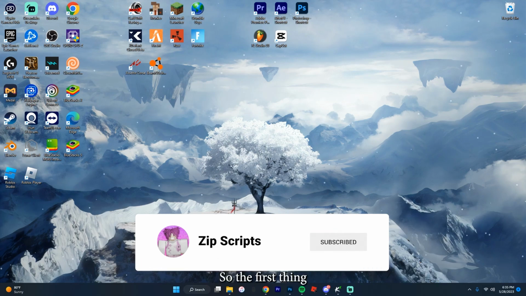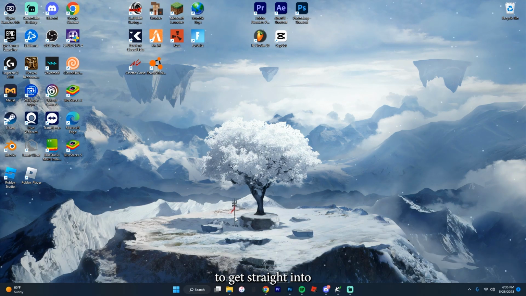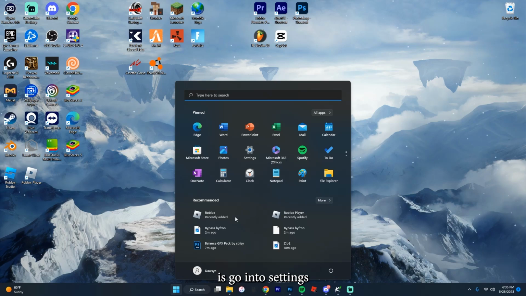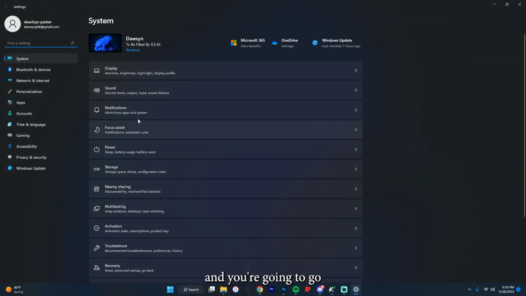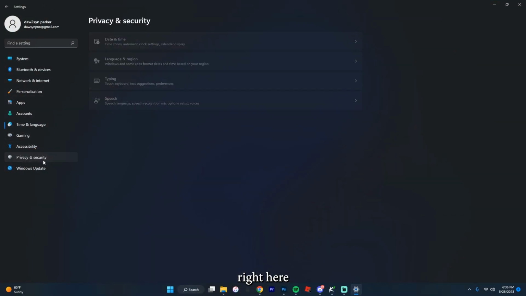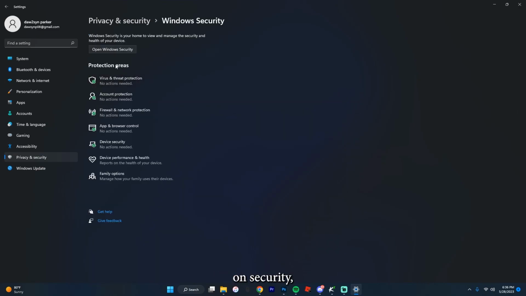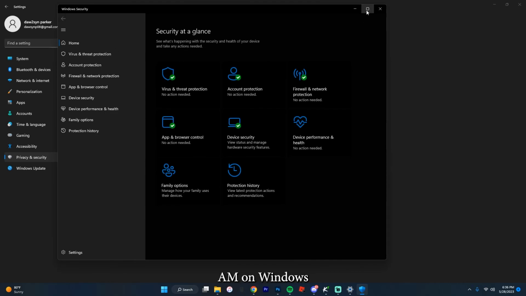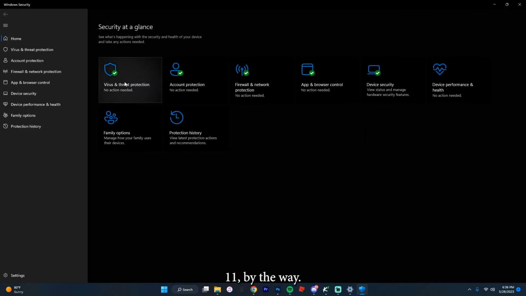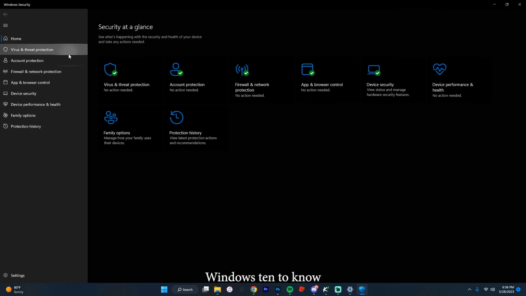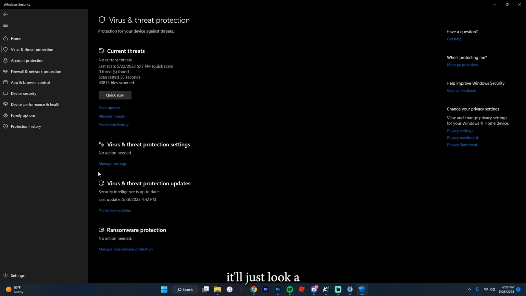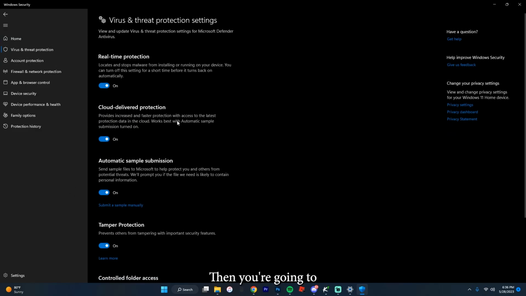So the first thing you're actually gonna do, since we're gonna get straight into the tutorial, is go into settings just like this, and you're gonna go right here and click Windows Security. After you click Windows Security, you'll just open Windows Security. I am on Windows 11, by the way, but you can do this on Windows 10 too. No, it'll just look a little different. Then you're going to go into Manage Settings, and you're going to turn off Real-Time Protection right here.